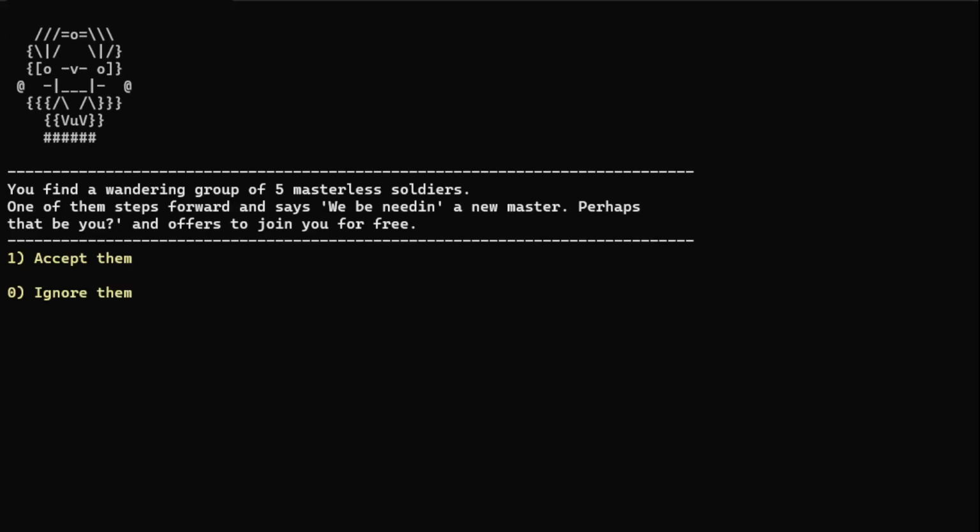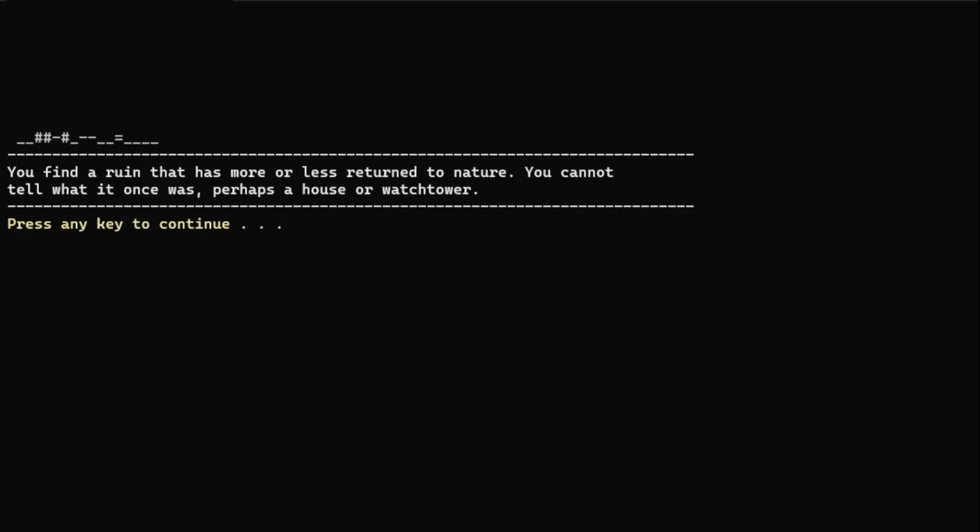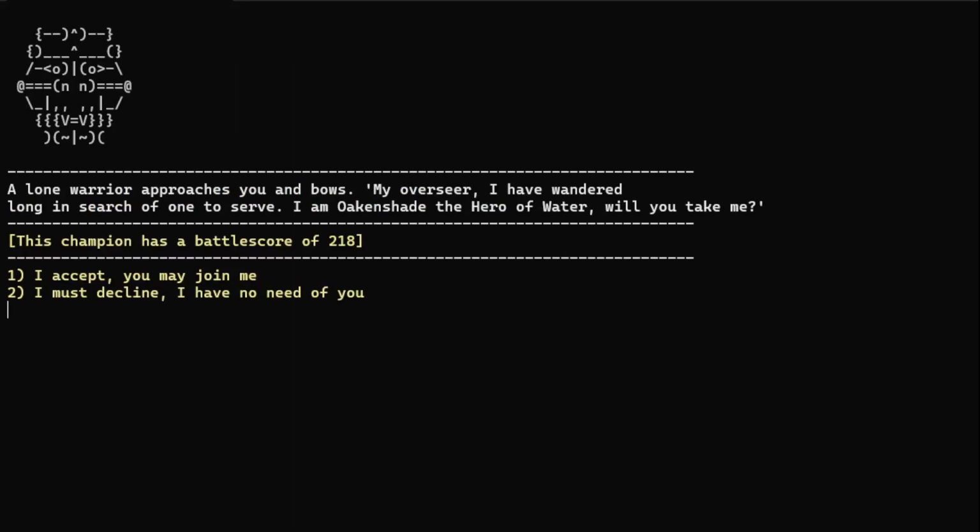5 soldiers who are desperate for a fucking master. Join my army, and you will be killed fighting a gnome camp for a pile of piss. Oh, wow. Holy shimoly, that guy's got a hell of a battle score. Oakenshade, the Hero of Water. Weirdly, I feel like Oakenshade is kind of an Ent name. It looks like something that's come out of the Ent name generator, but I'm just going to imagine. Maybe he had Ent parents? Maybe he was adopted? I don't know.